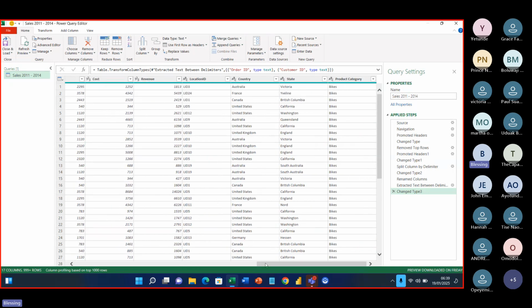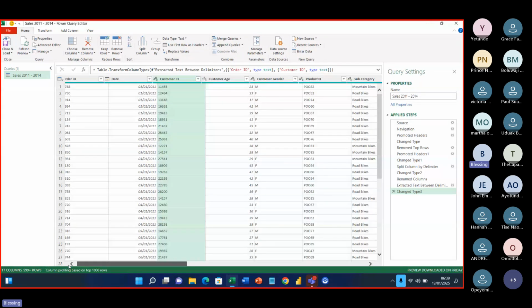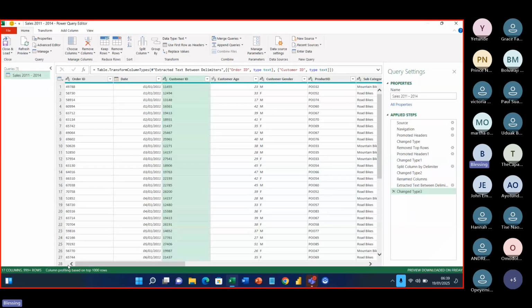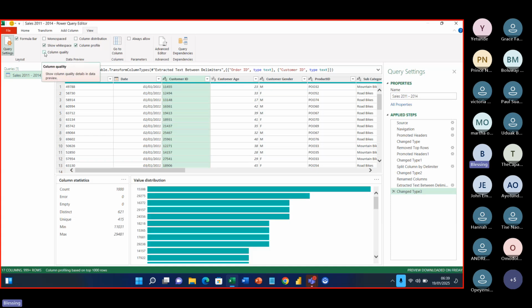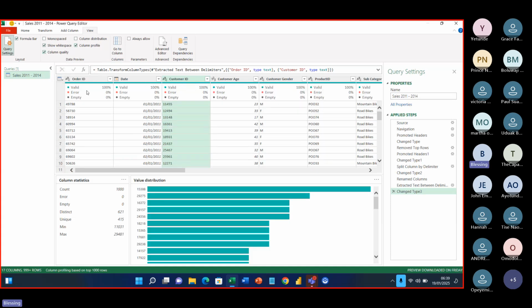So first, let's look at column profiling. Column profiling shows you the statistics of your data. It shows you the quality of your data. Let's bring up that column profiling box. Come to your view tab. Then here in your view tab, we have column profile, and we have column quality. Column quality tells you the quality of every data in each of the columns: if you have 100% valid, or you have some errors in that column, or you have empty cells. So the quick way to know if you have issues in any of your columns is using this column quality.